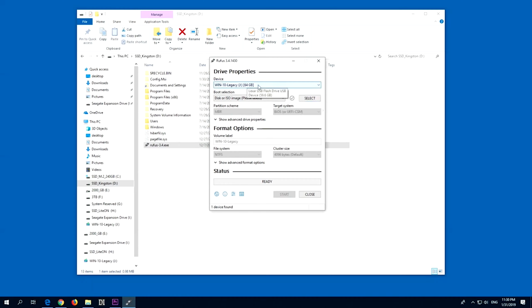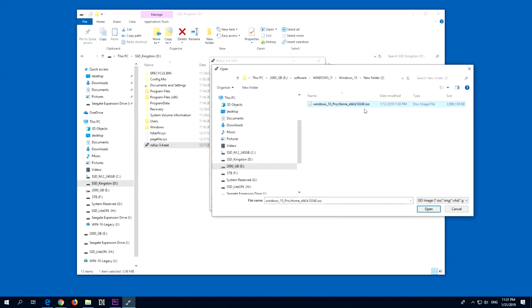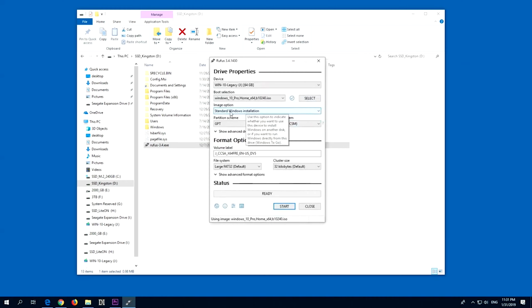Okay, so here's the flash drive. Now from here select disk or ISO image and select the ISO image of, let's say, Windows 10. You can download from the Microsoft website a small little program, and that program will generate an ISO file of Windows 10. Select that one, Standard Windows installation, and here's the most important one, the partition scheme, MBR or GPT.